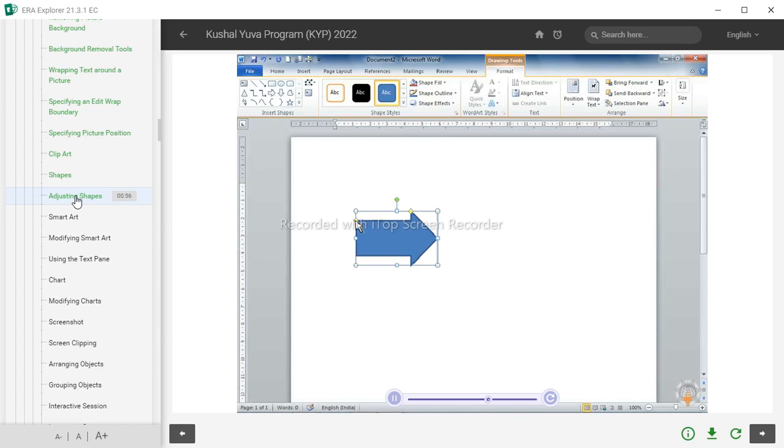You can also edit the points of most shapes. On the Contextual Format tab, in the Insert Shapes group, click Edit Shape, Edit Points. A number of black dots appear on the shape outline. You may drag any of them to adjust the shape.